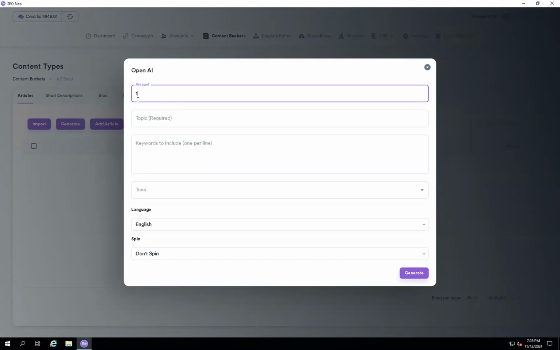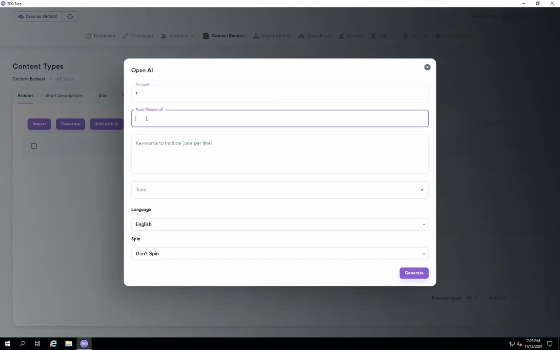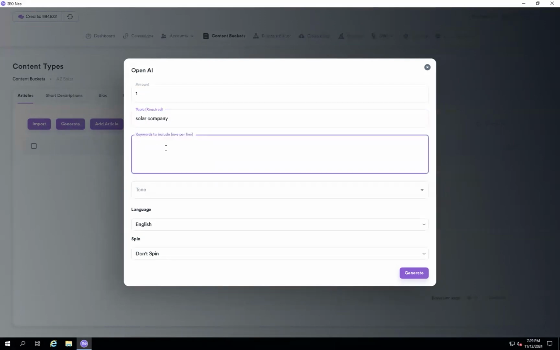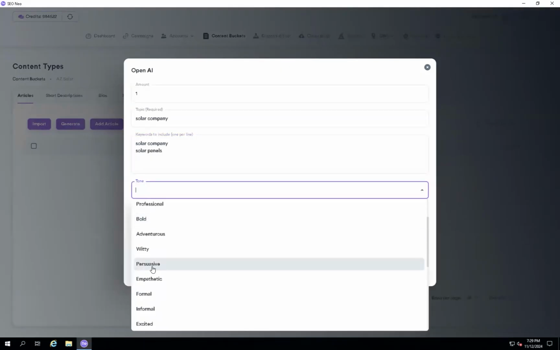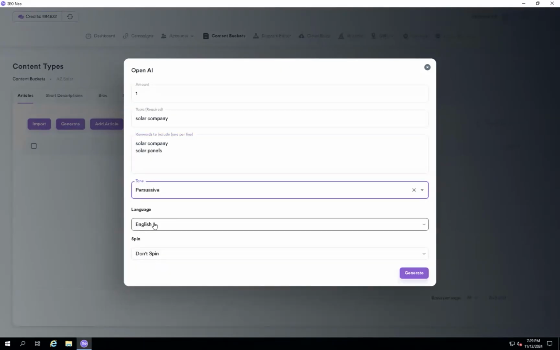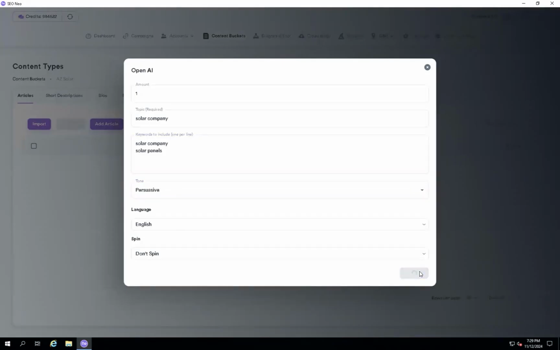Okay, so for this specific example, I will use 1 article. So it is a solar company. The topic, the keyword is, let's say again, solar company, solar panels. The tone, I want to be persuasive. Language English, don't spin, click on generate.